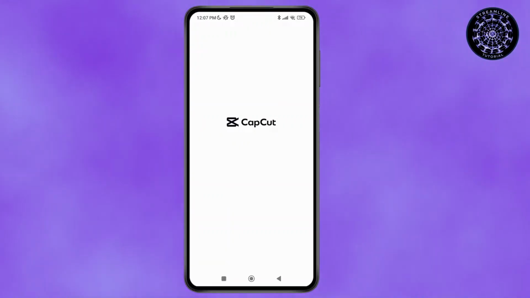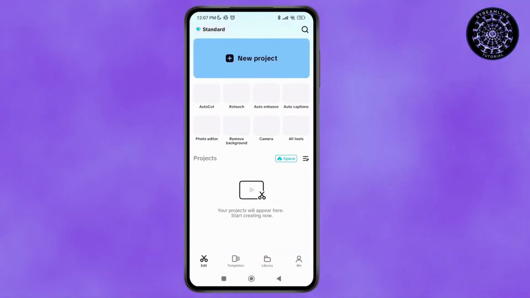So what you simply need to do is make sure you have a stable Wi-Fi connection on your device, or if you do not have a stable Wi-Fi, you can switch to cellular data as well. Now, as you launch the CapCut application, you'll be able to see there are different options. So let's wait for a few more seconds for the CapCut application to land on the home page.